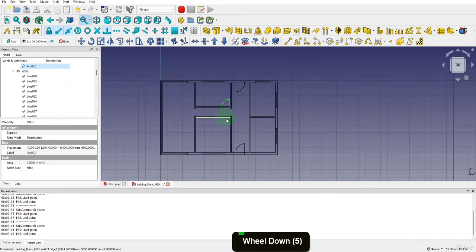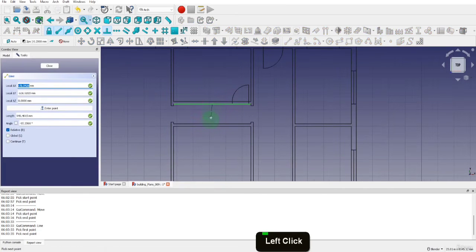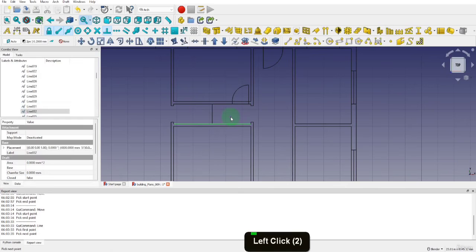Next, we need a door on the opposite wall. This time, we can use the Mirror tool. We will need a center point to use when mirroring, so select the Line tool. Now draw a line between the 2 points of this wall here.